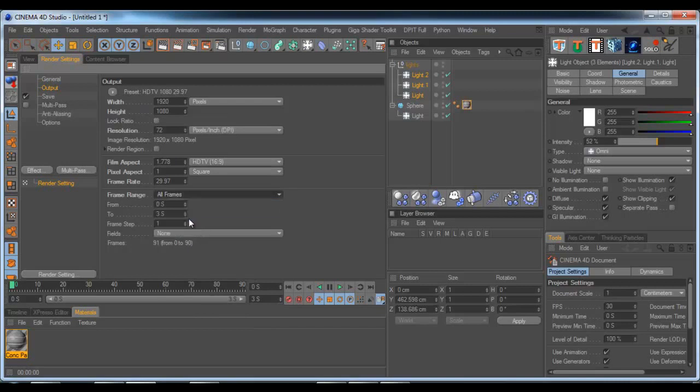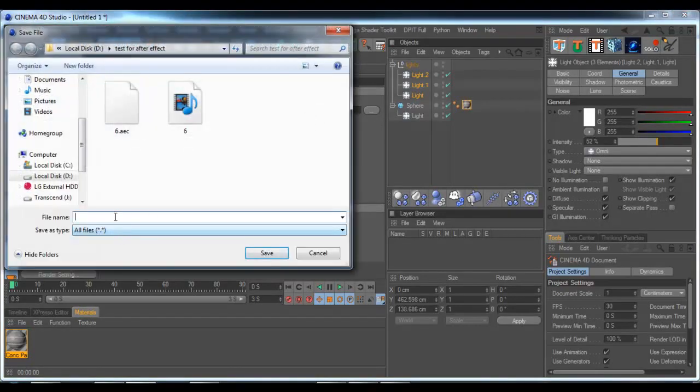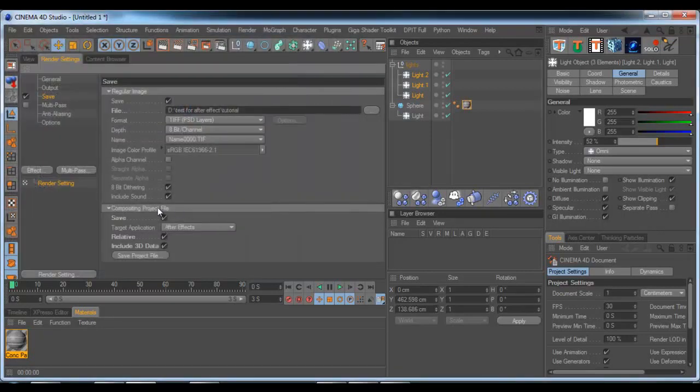720 all frame, and let's go to save. First thing you want to do is save your project. I'm going to call this tutorial, like so. You should have this like this, and let's just add alpha channel, what the heck.